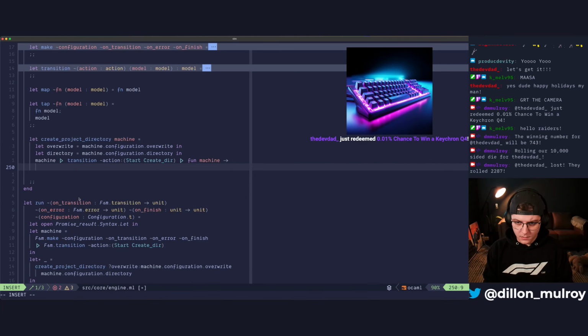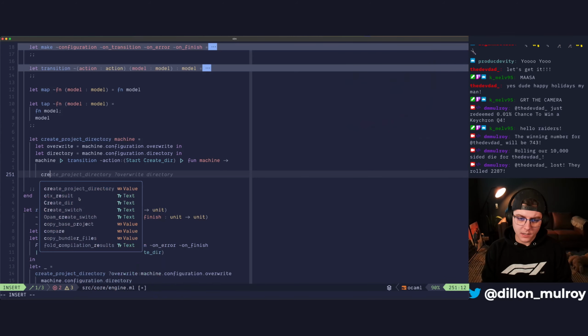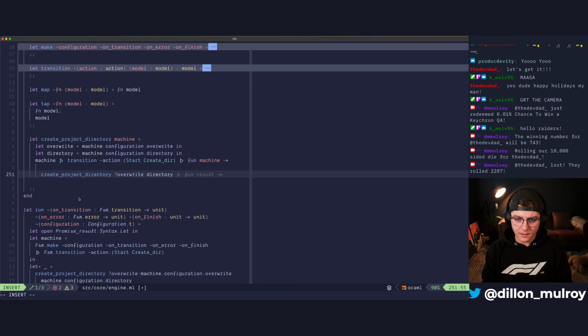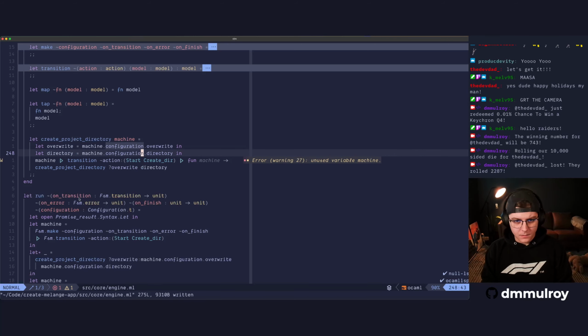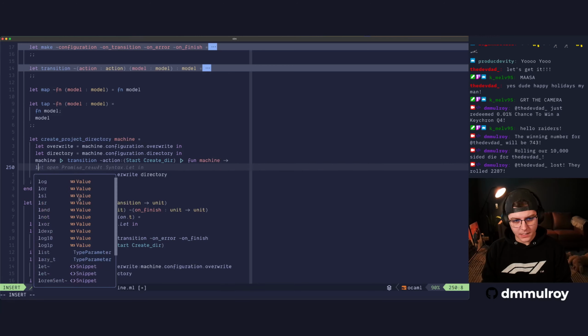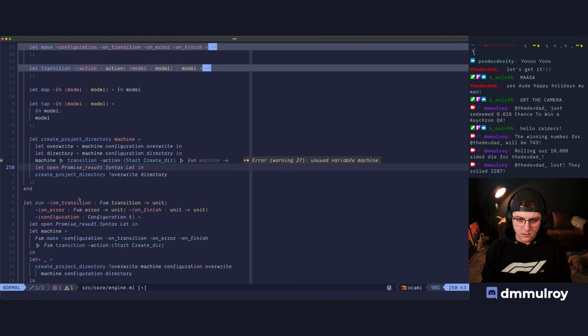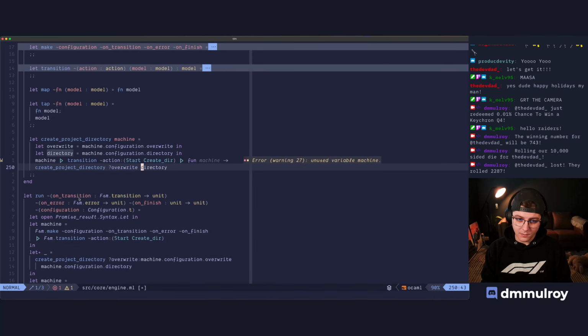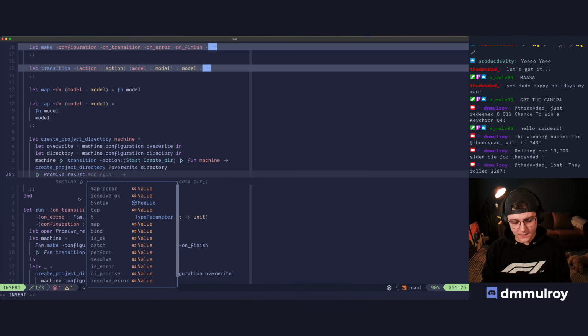Okay, so we would end up doing something like create project directory, overwrite that, and then directory. And this ends up turning into a promise, right? It does. So we would do something like let open promise result syntax. In fact, we might not even need to do that. We could probably pipe the result of this into promise result dot tap.